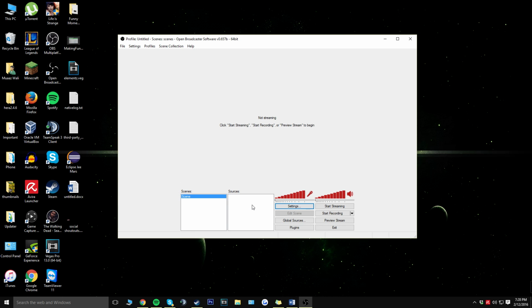Once you've added a scene, you can actually add a source. So you want to do the same thing and right click and hover over add, and you're going to see a pretty decent amount of options.